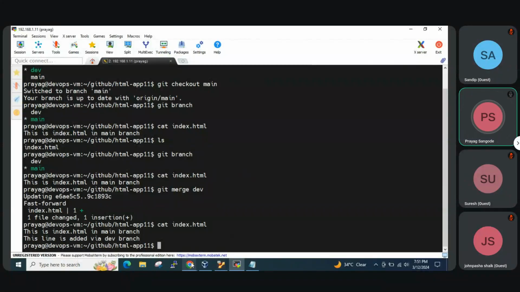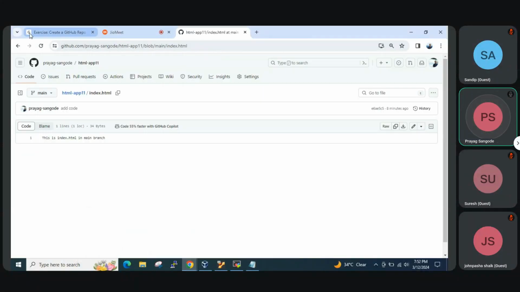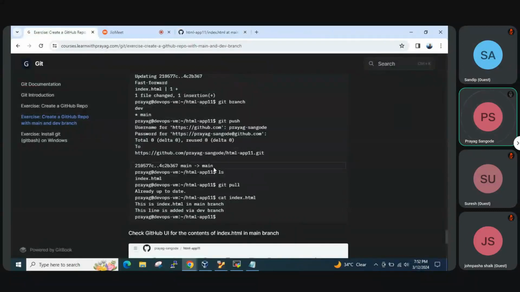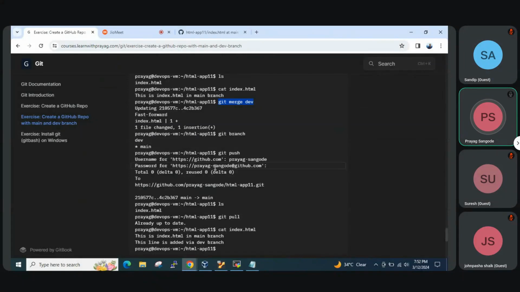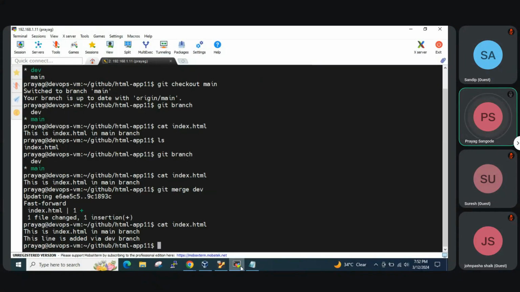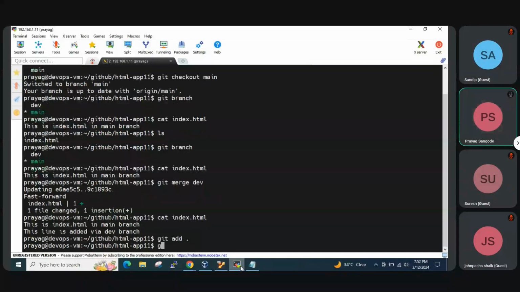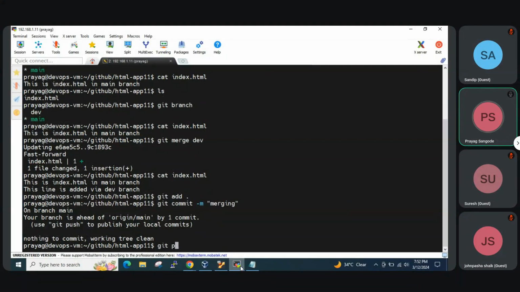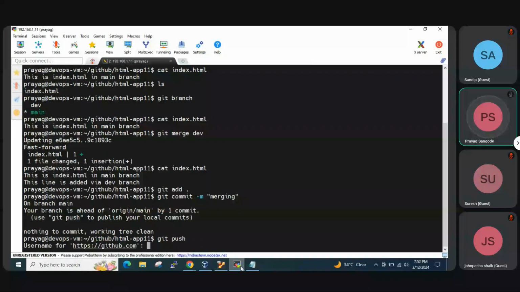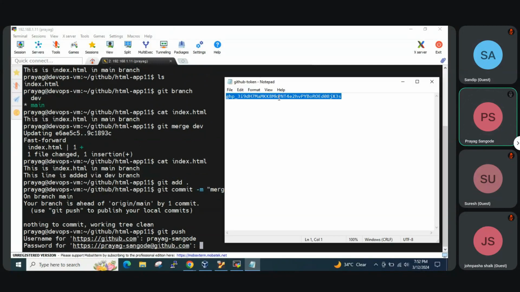The same thing we'll do now. We'll just commit and push. So git add, git commit. We can directly do git push as well. Just enter your username and your personal access token.